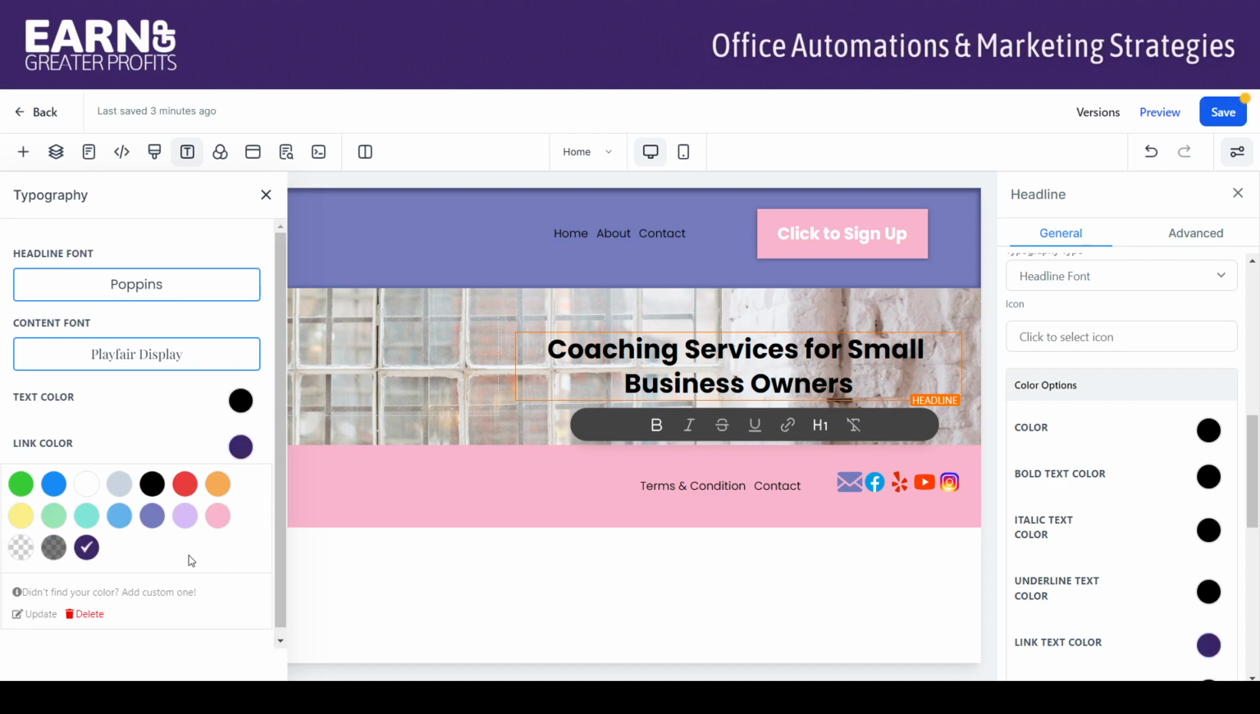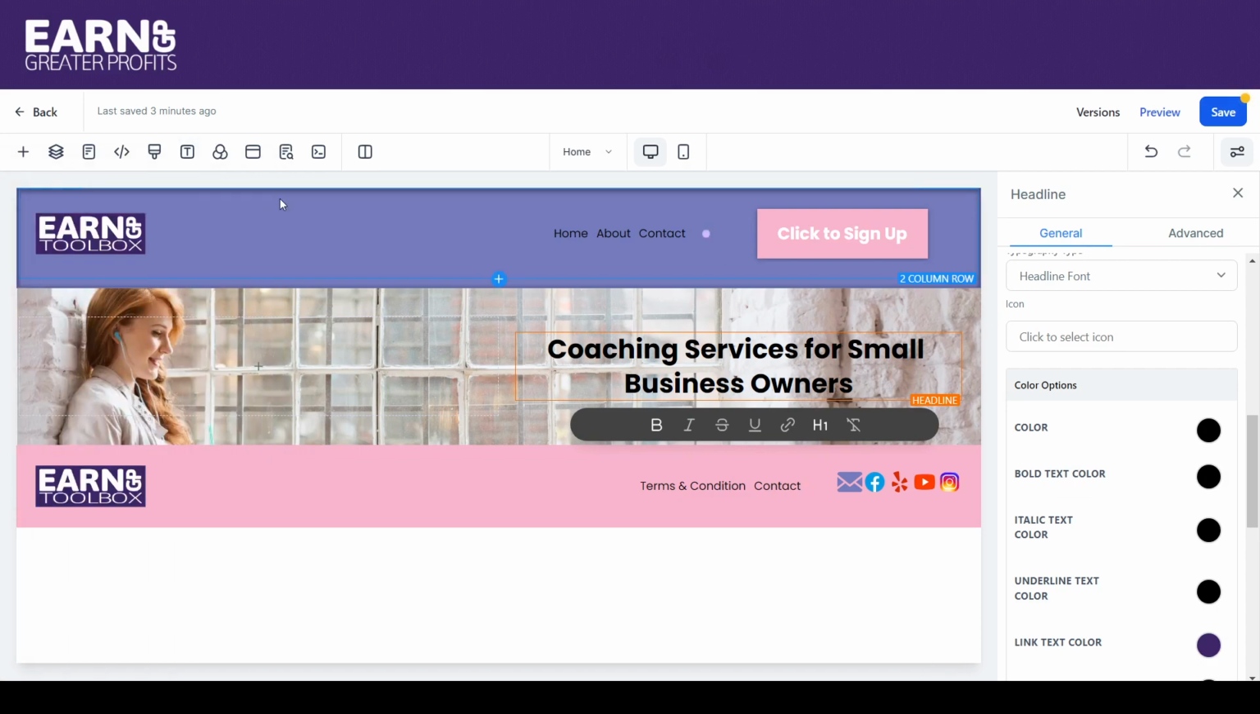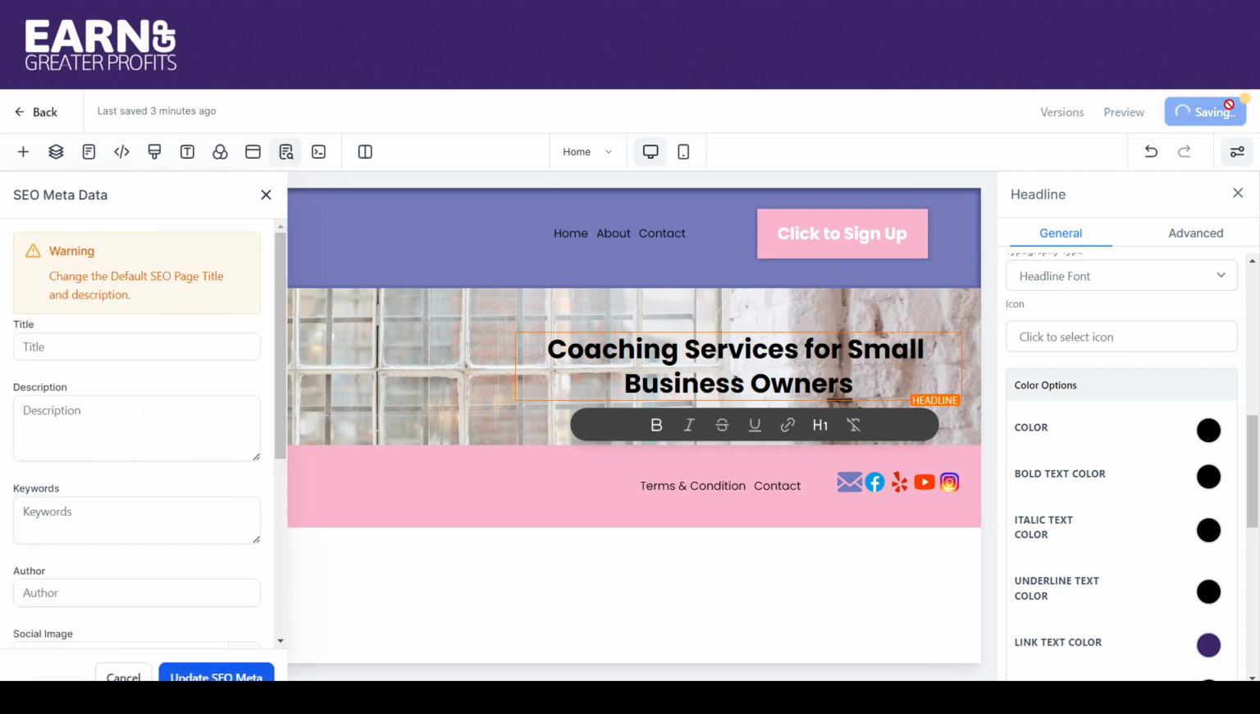Let's go with the dark purple because then you can see it. It's close to black, but if you make it too light, then sometimes your links don't show very good when they're underlined. Okay, so let's exit out of that. Let's hurry and click save just so that we don't lose our information.